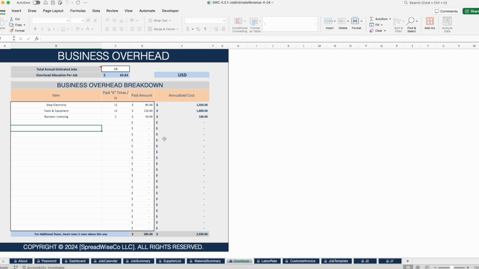And what it's going to do is, as you pay, we'll do an example. So for tools and equipment, let's say I spend $150 a month. That's 12 times a year. I spend $150 for a total of $1,800 a year.